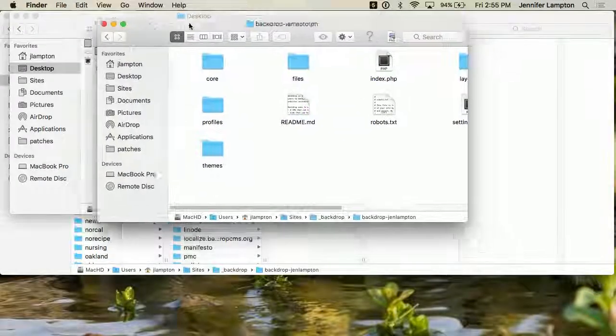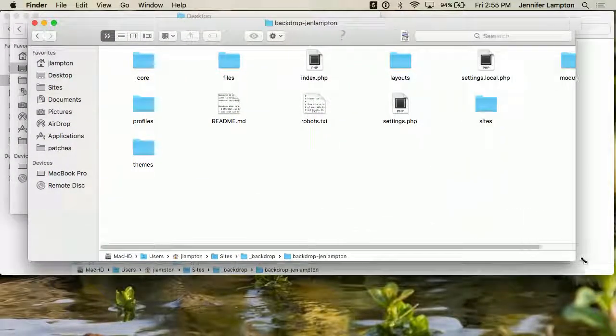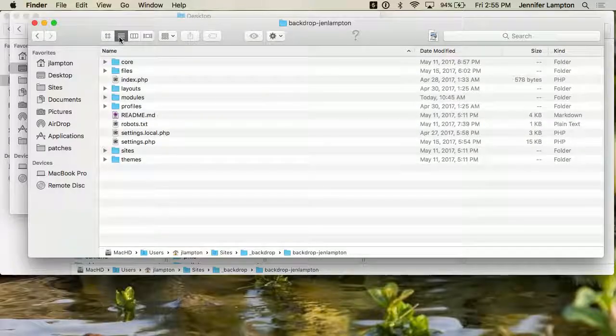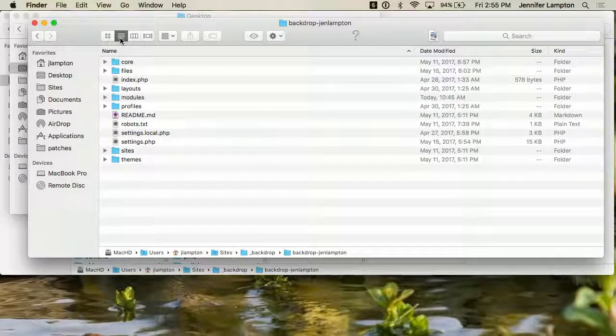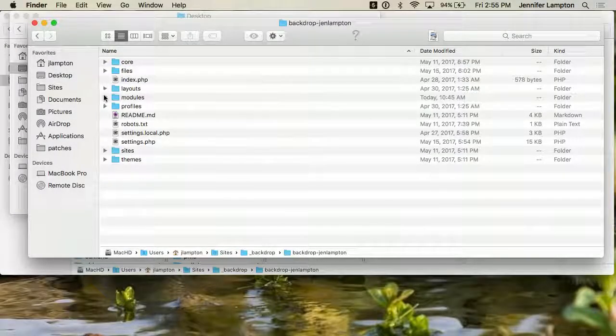So Backdrop is arranged in the same way as Drupal 8 is. I was actually the one that did the patch to do the core directory in Drupal 8. All of Core's modules are under the core directory. And then we've done some things like settings.php has actually moved up to the root. And modules, layouts, and themes are also in the root now. And files.